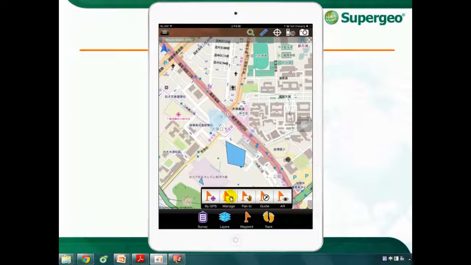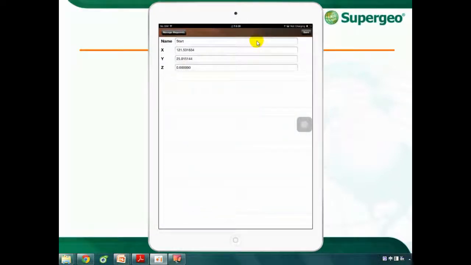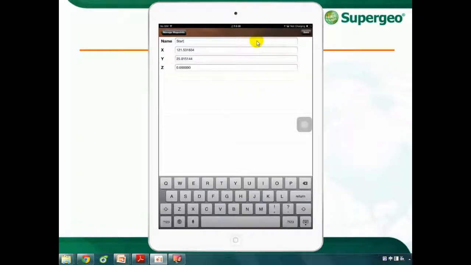And also you can manage the waypoint. Turn on to show the waypoints. And you can modify the waypoint. So just select the waypoint you want to modify. And you can modify the name and also the coordinate. And tap on Save.